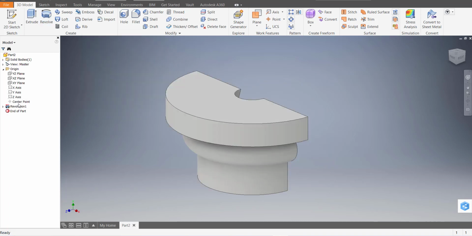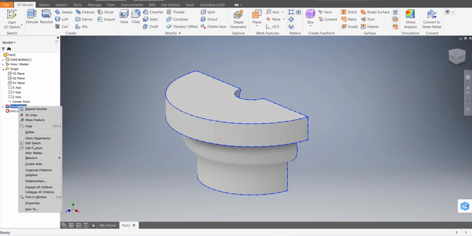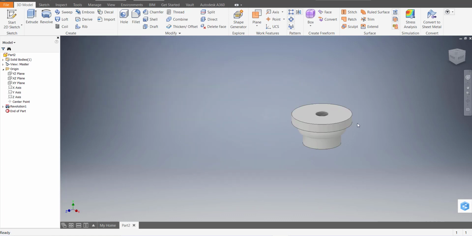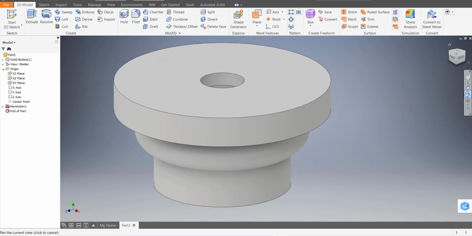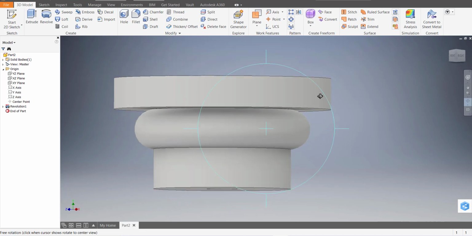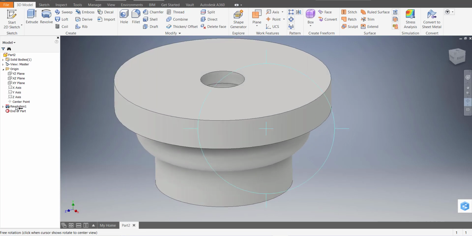180 degree. Okay, go to again and edit feature, full. Normally we use full. Okay, so click full and okay. So this is our revolve command. Okay, if we want to cut, so we can use revolve cut.